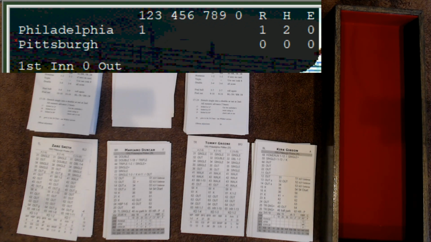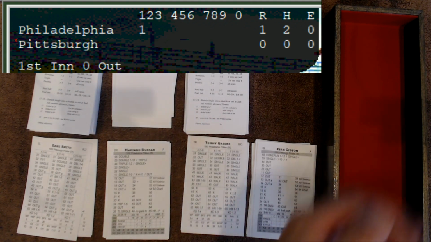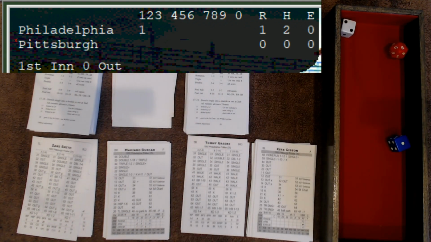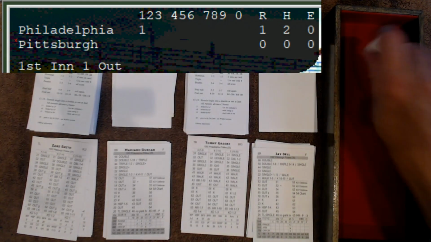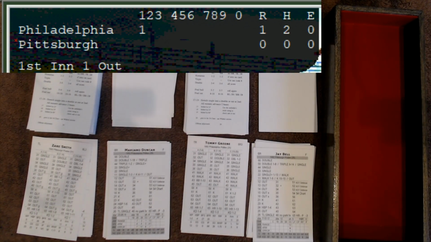Phillies put up a run. Kirk Gibson leads things off here against Tommy Green. 1-2. That's going to be an out. It's a ground out to short. I don't even have to look anymore. I'm getting so used to these result numbers, which is super good. So Kirk Gibson out on a ground ball to Duncan. Jay Bell.